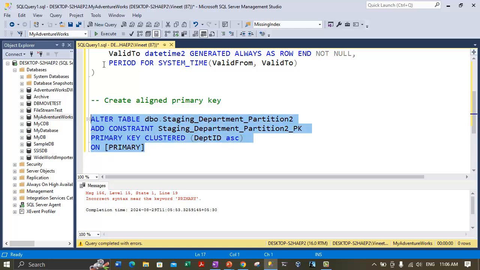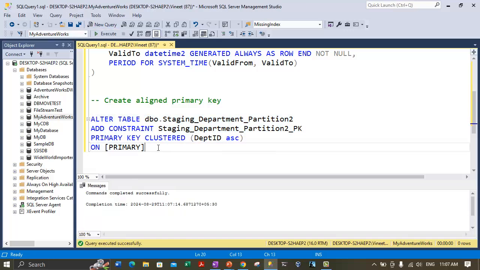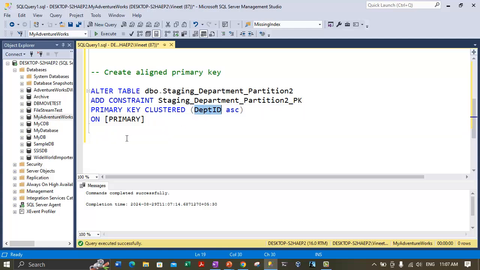Okay, let's see if it takes this. So your primary keyword should be within the brackets, because otherwise it considers it as a keyword. So let's execute. Here by primary I mean the primary filegroup. The index should be created on the primary filegroup, and otherwise it takes primary as a primary key. So specify the primary keyword in brackets, and let's execute this statement. So this statement is executed and the index is now created on the department ID column under this particular staging table.